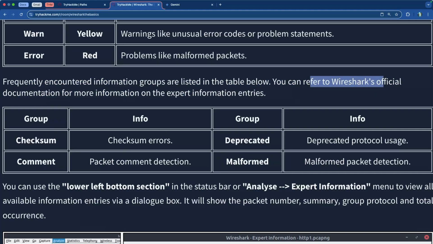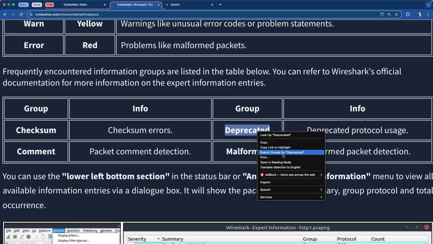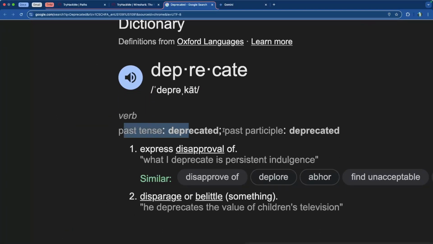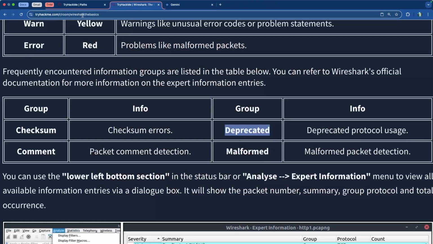You can refer to the official documentation for more information. So checksum is a checksum error. The group is deprecated and deprecated protocol usage, meaning deprecated is, I would say, outdated. I think that's what deprecated kind of stands for. Let's search Google for a specific thing. Deprecated, past tense, past participle, express disapproval of. These are not relevant to us, but for the most part, deprecated would be, it's old, right? That's what deprecated is. And then you have the comment, so packet comment detection, malformed packet detection.